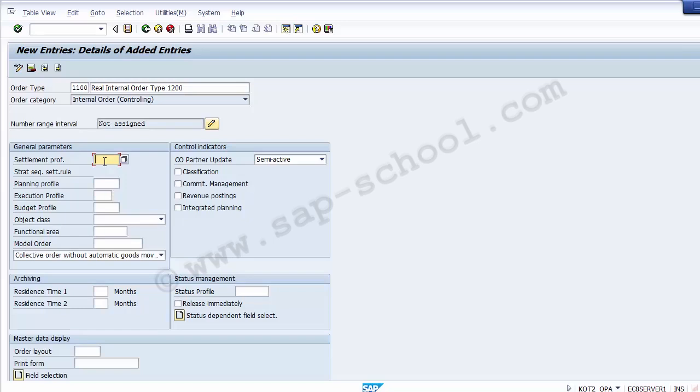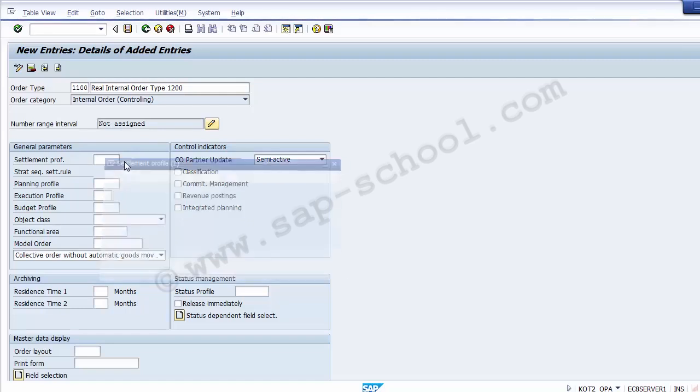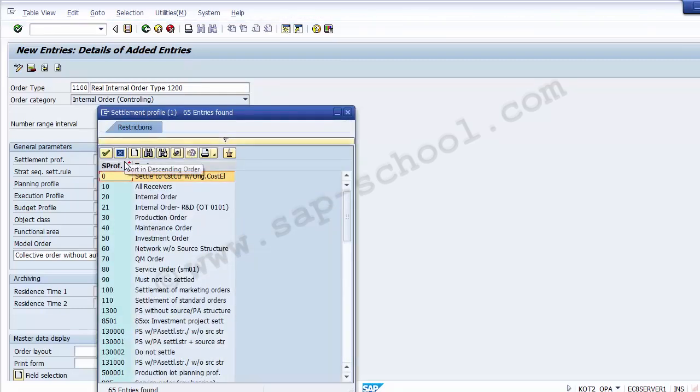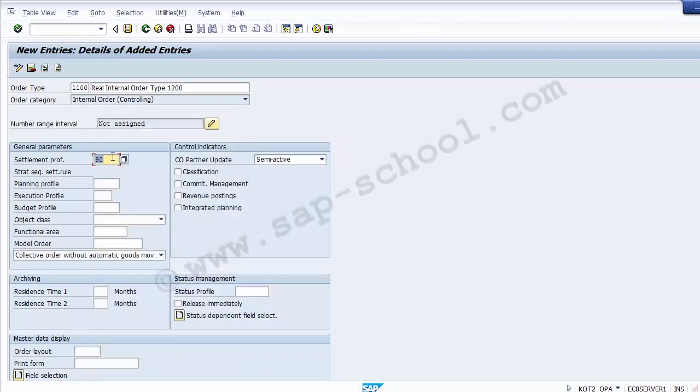The first one is the general parameters, that is settlement profile. Now in the settlement profile, we need to select the ID over here again, and we can select the ID from the list of options which are available to us. We can expand the list of settlement profile IDs and see which we can use. There are a number of different profiles, but out of these all, the settlement profile which we need to assign is 9090, that is must not be settled. So this is what we have to select over here on the screen.